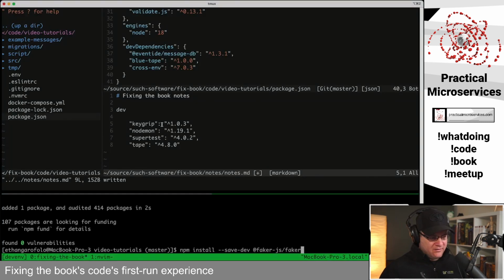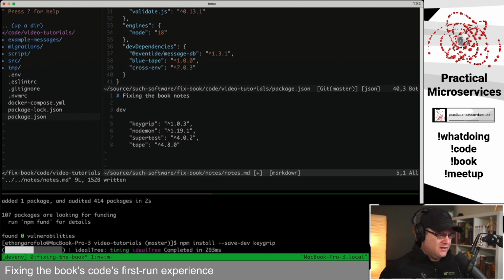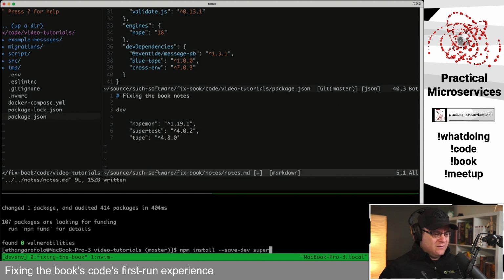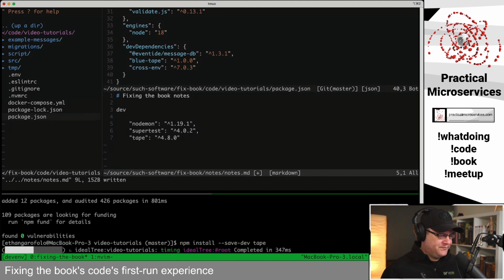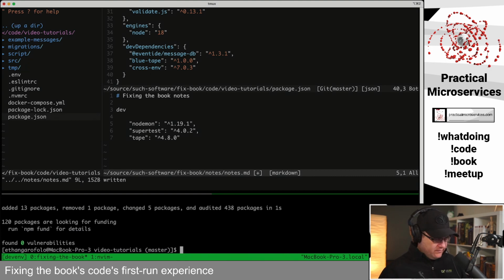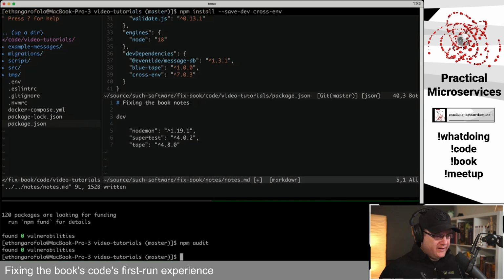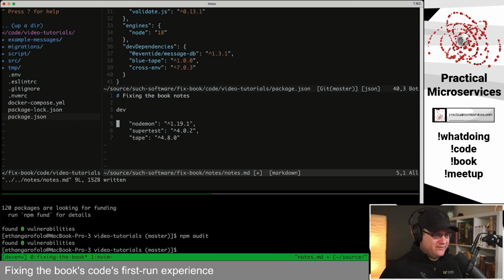Well, it doesn't matter because I probably referenced it in the text, so gotta have it. I don't think I referenced ESLint in the text. If I did, oops, yeah, we're not doing NodeMon anymore. So super test, tape. Sweet. So if we do an NPM audit, that means we're done, right? Nope, the work is just beginning.